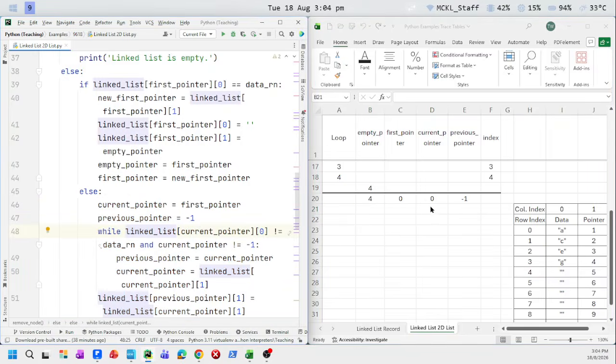While linked list current pointer 0, 0, 0 does not equal data, we are not removing, it's not E, and current pointer is not equal -1. That means it doesn't reach the end of the linked list. Previous pointer equals current pointer. What does that mean? Your previous pointer, -1, now becomes 0. Current pointer, which is now pointing at this, is linked list current pointer 1. So now your current pointer needs to go to the next one. After A, go to C. Now here goes to 1. You get what I'm saying?